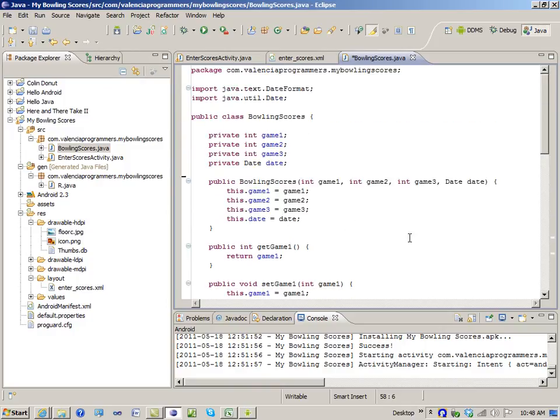We have a class whose purpose is to hold on to one set of bowling scores, and we can throw that around. So we have a unit of computation, which is going to be the object, an instance of this class.